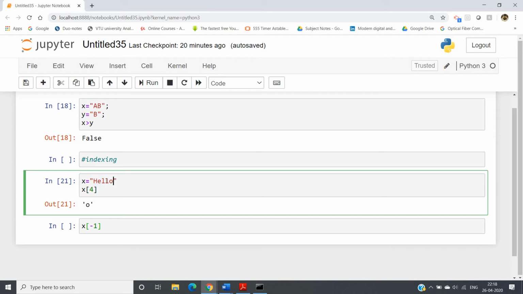Now, if you are traversing from right to left, what will happen? The rightmost index is -1. And if you are traversing from right to left, the index will keep on decrementing. So basically this will be corresponding to index position -1. This L is corresponding to index position -2. This L is corresponding to index position -3. This E is corresponding to index position -4. And this H is corresponding to index position -5.